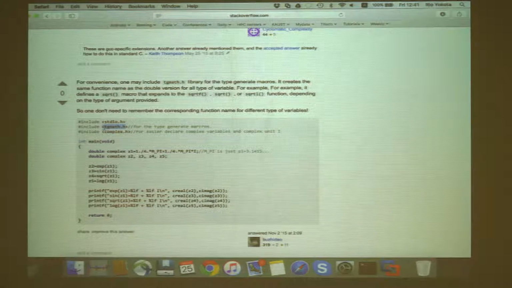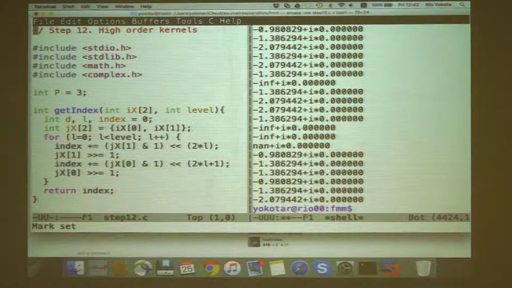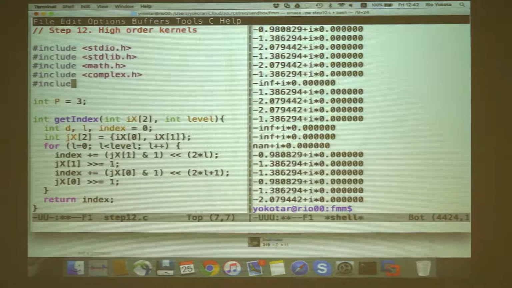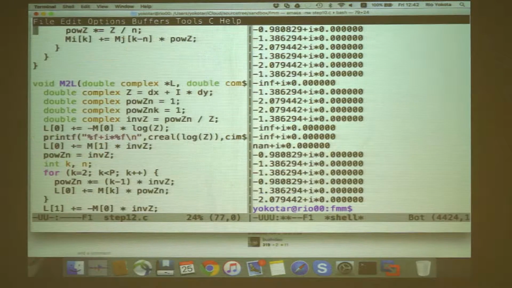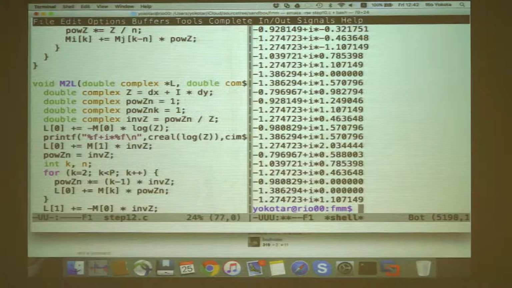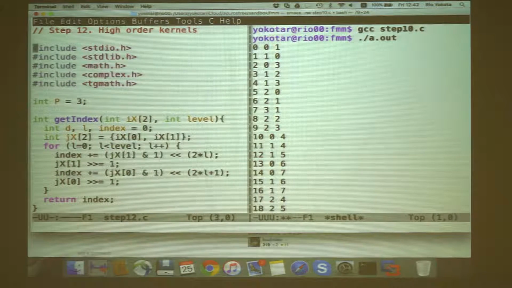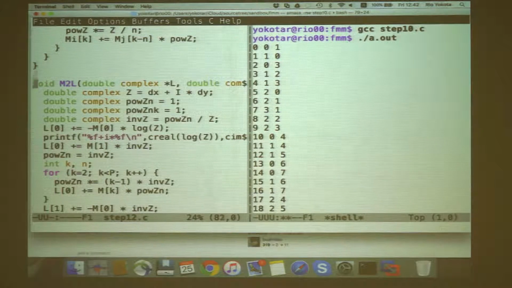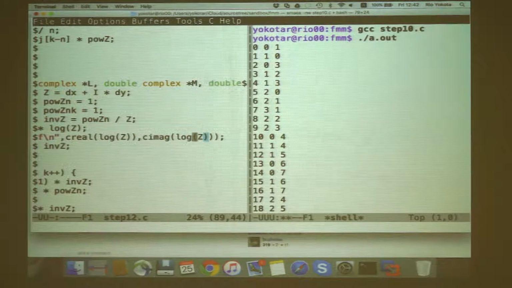Ah, maybe I can use this thing. Oh, good. Now it works. Okay, so I just had to add this extra header file, tgmath. I think it works in most compilers. You can try include tgmath, and then the log turns into a complex log properly. Without this, the log tries to do a real number log, and it fails.